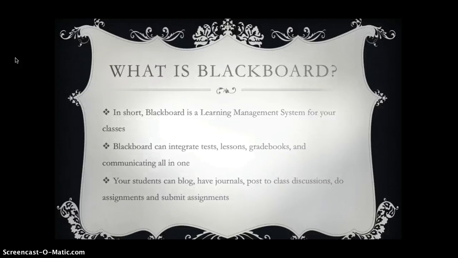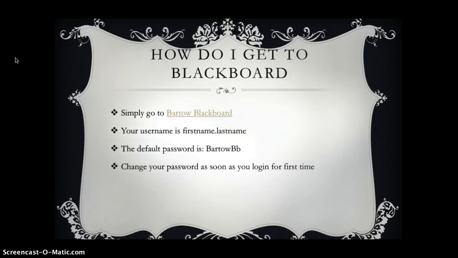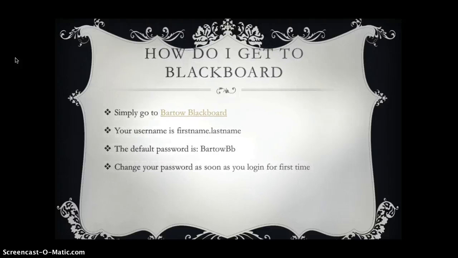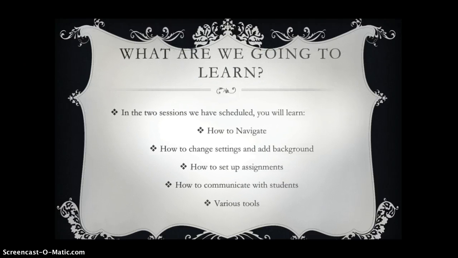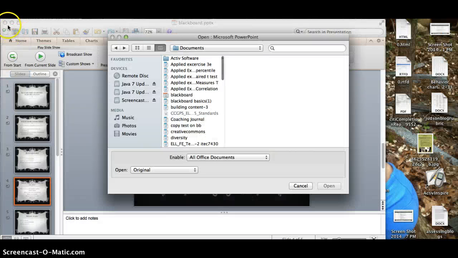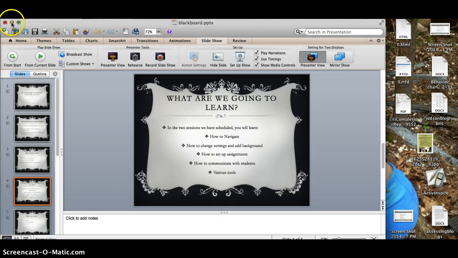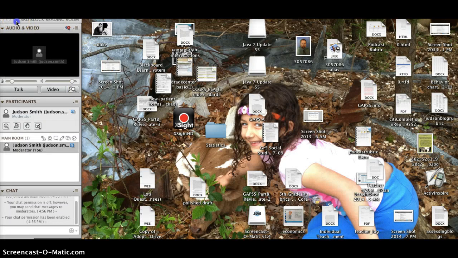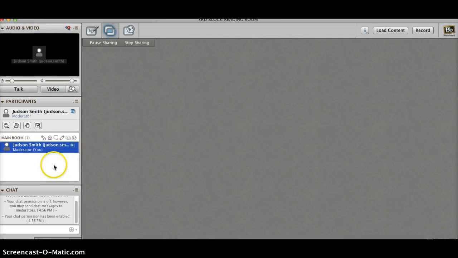Okay, what is Blackboard? How do I get Blackboard? This shows up on everyone's computer as long as they are back in our little chat room over here. As long as they are still in our chat room, all your students will be listed right through here. You'll know who is who.